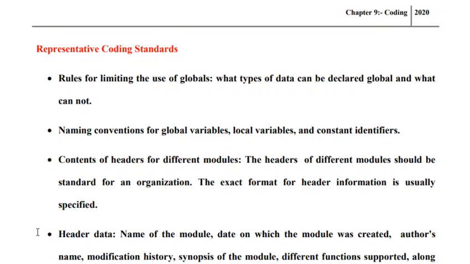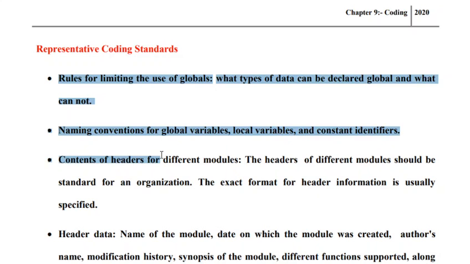Now, some of the representable coding standards. The rules for limiting the use of global variables. We need to know which variables are to be kept as global variables, and which variables are to be kept as local variables. Naming conventions, so naming convention for the variables. Local variables are to be written in lowercase, global variables are to be written in title case, and constants are to be written in uppercase. So this is one of the representable coding standards, right?